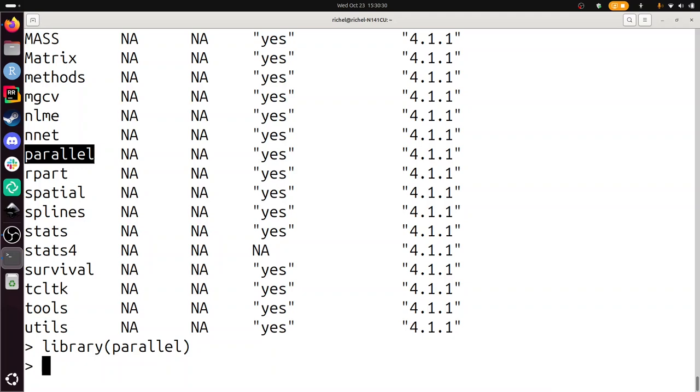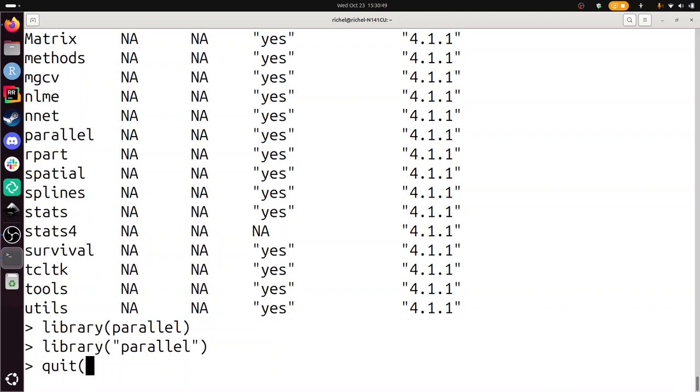We need to quit the interpreter now. Now we're going to run an R script. To quit the interpreter, you can type quit like this, or you can type Control D. I like to do quit. I answer n to quit, and there I'm out of it.